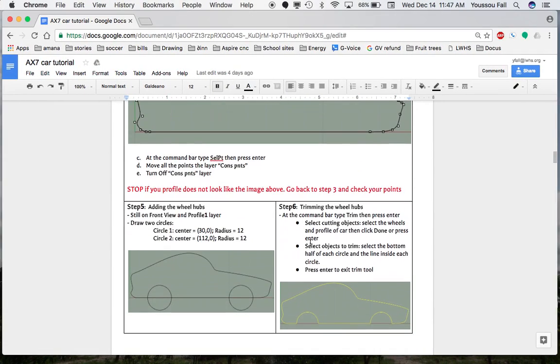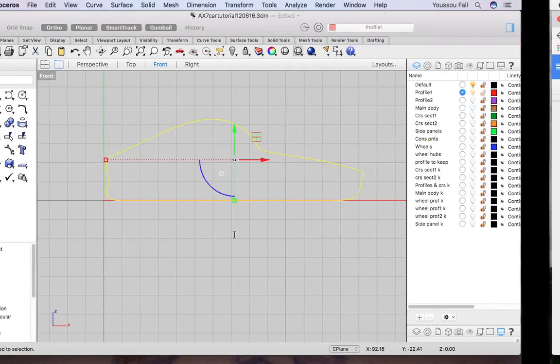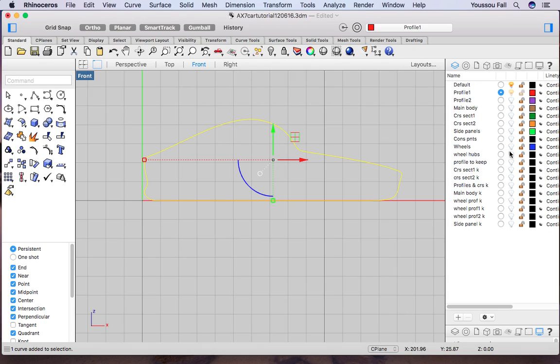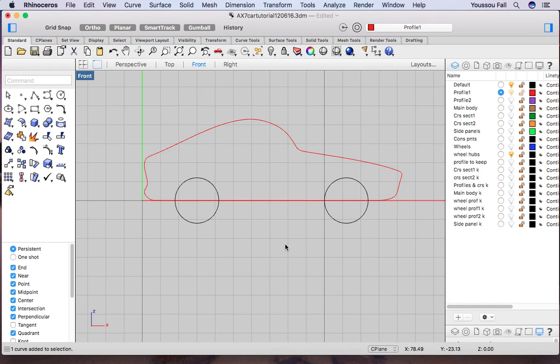Then we go on to the next step. So the next step is drawing some wheel hubs, basically 2 circles, circle number 1 and circle number 2, and the coordinates are right here, 30, 0, and 112, 0. Radius is 12. So I already drew it, so I'm just going to turn it on. It's right here. These are the circles.